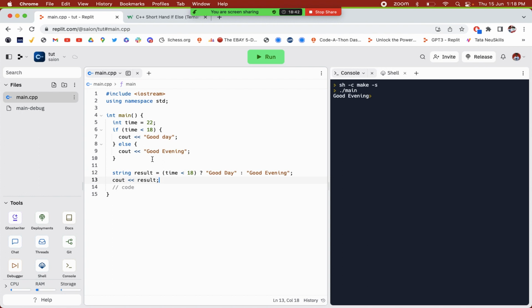Now we were achieving the same thing with this code, and now we have so few lines of code. We have 2 lines of code, and here we had 1, 2, 3, 4, 5 lines of code, right? So this is a shorthand if else statement, that is the ternary operator.